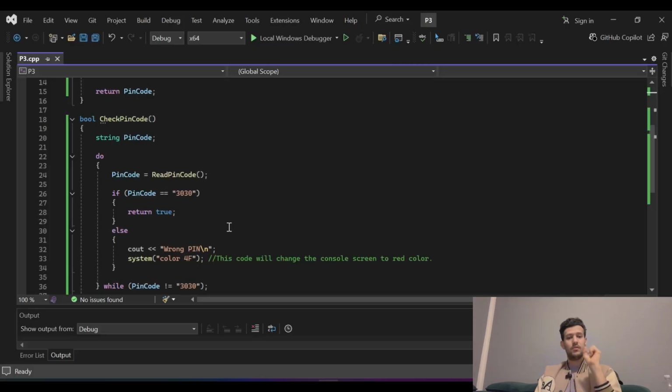Return true, it will exit me from this function, and it's true, like print for me or change the background of the console screen to green, and after that show me my balance. Else, cout wrong number. System color for F. System color for F, this code will change the console screen to the red color, as you saw it once we ran a minute ago.